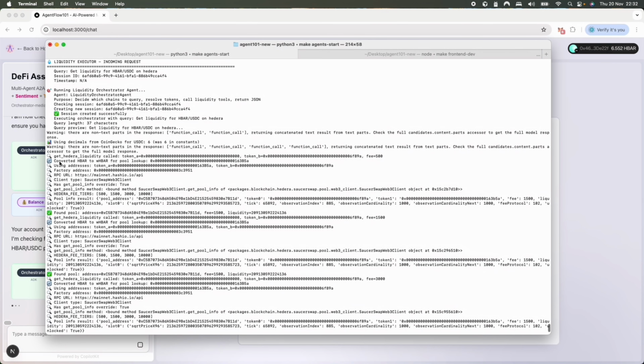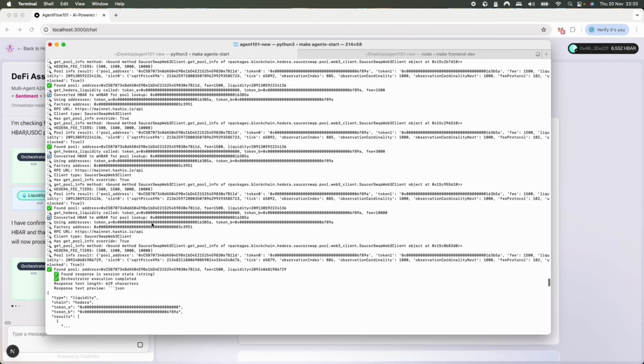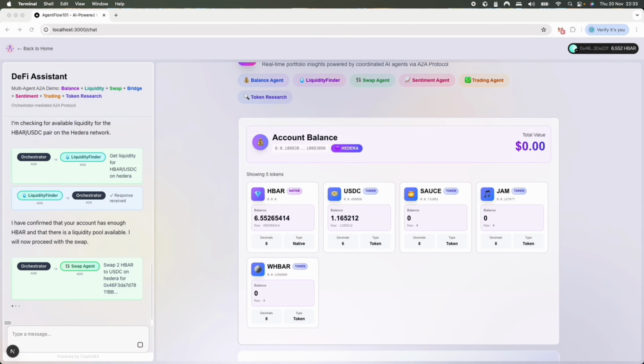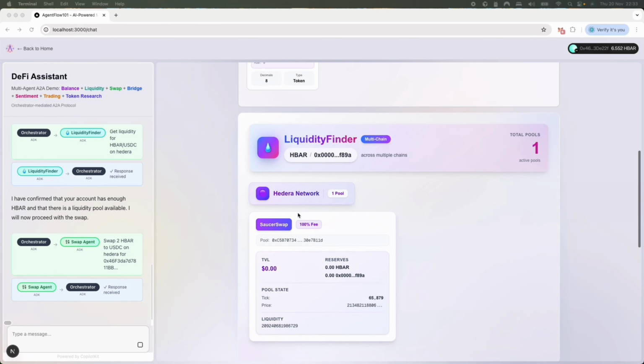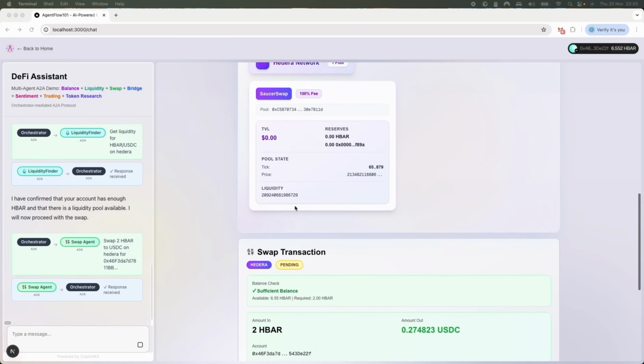It converted SBAR to WSBAR, and it's going to the swap client and checking the whole fee tier: 500, 1500, 3000, 10,000. It got a new liquidity pool and is returning the liquidity pool. If I go over here, now it got the liquidity here. The liquidity finder has got the liquidity, and now it shows how much liquidity it has.